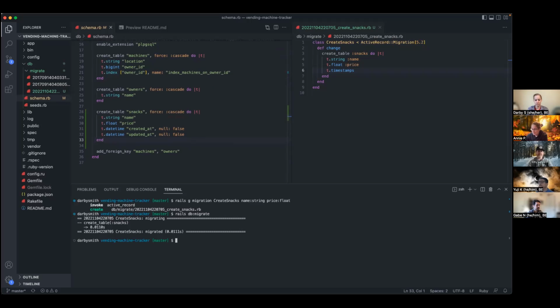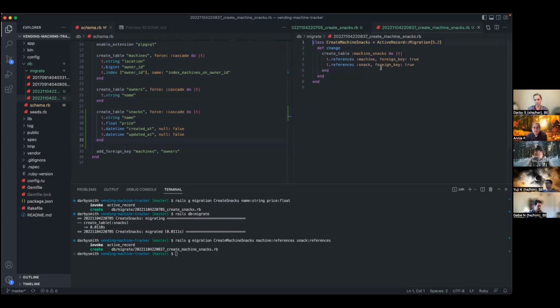Fantastic. So now we're going to create our machine snacks. So we can do rails g migration create_machine_snacks, and space, and we'll do machine:references, space, snack:references. And what this will do is it will add the primary key for the machine and the primary key for the snack as foreign keys to the create machine snacks table. And if we hit enter, great. And then we'll go look at that migration, add timestamps.